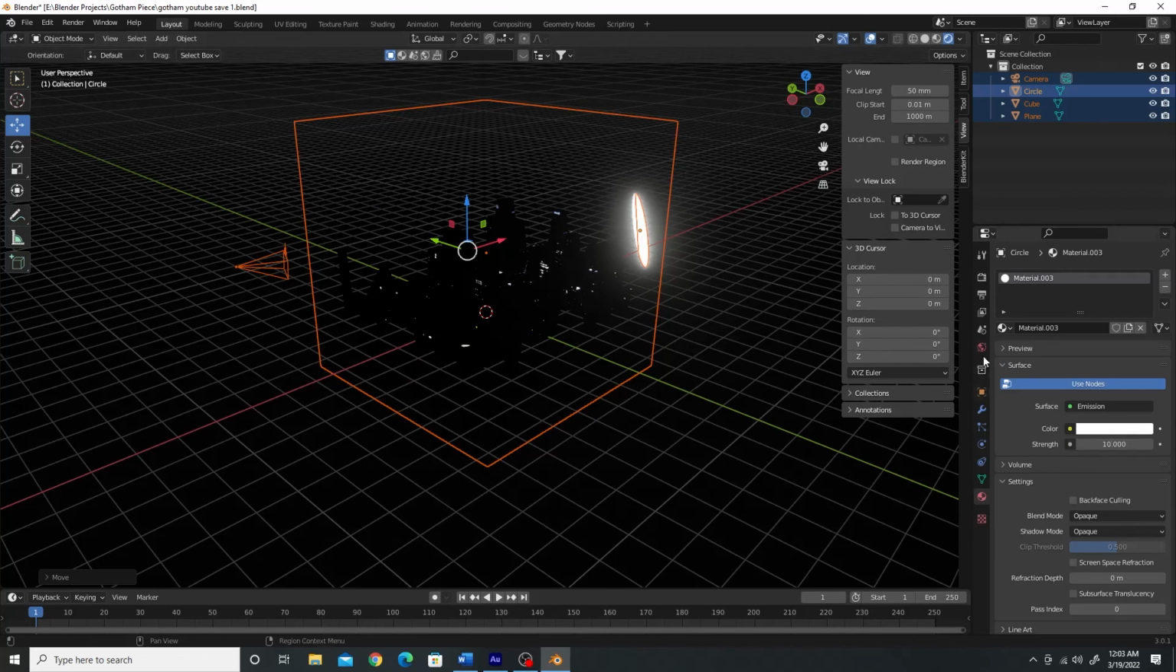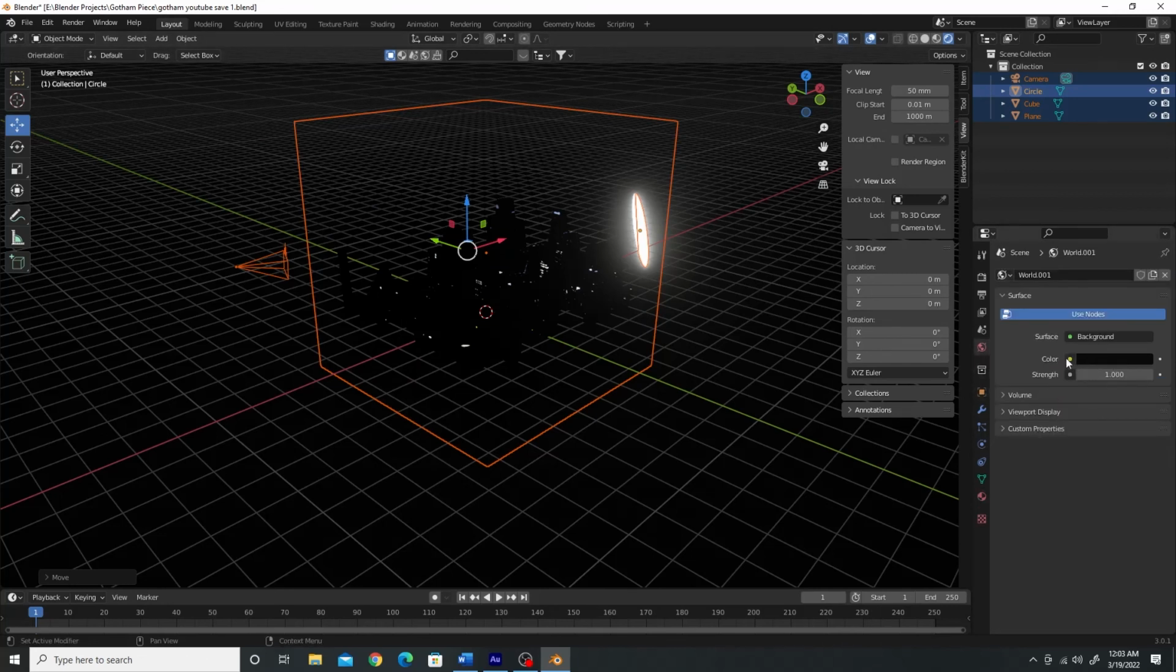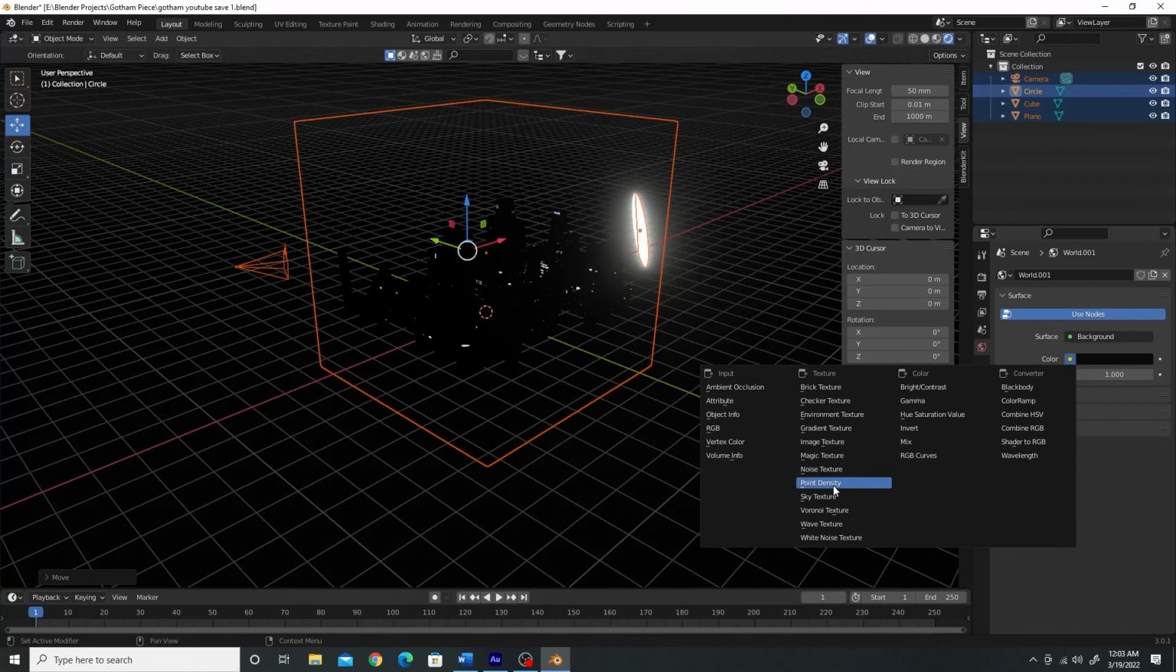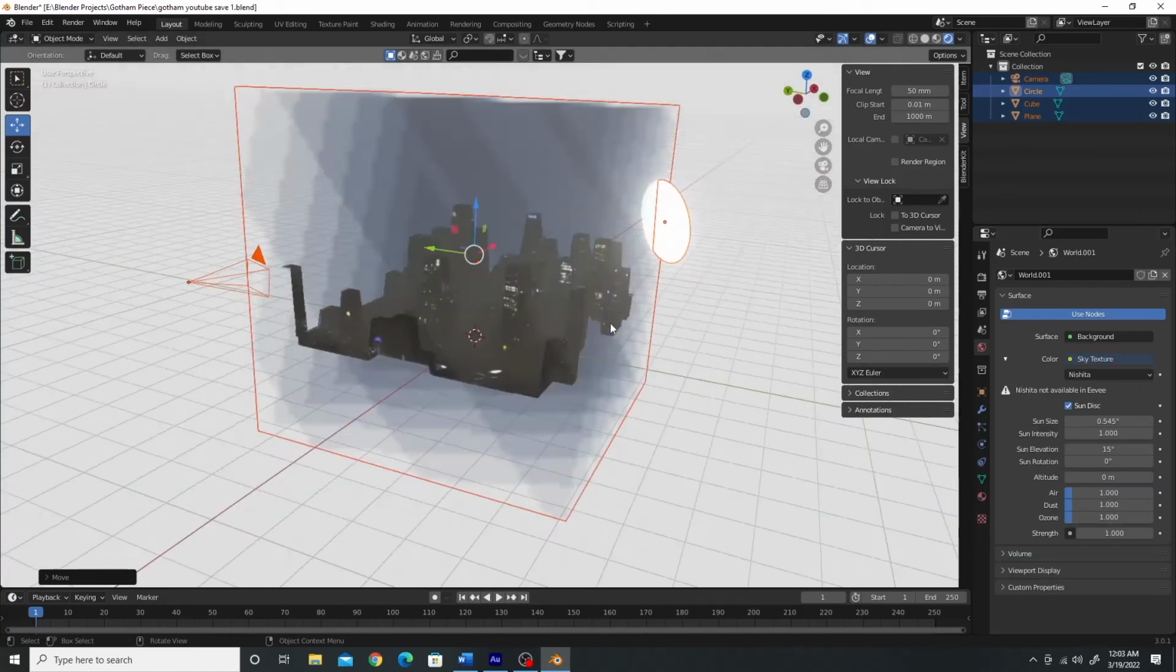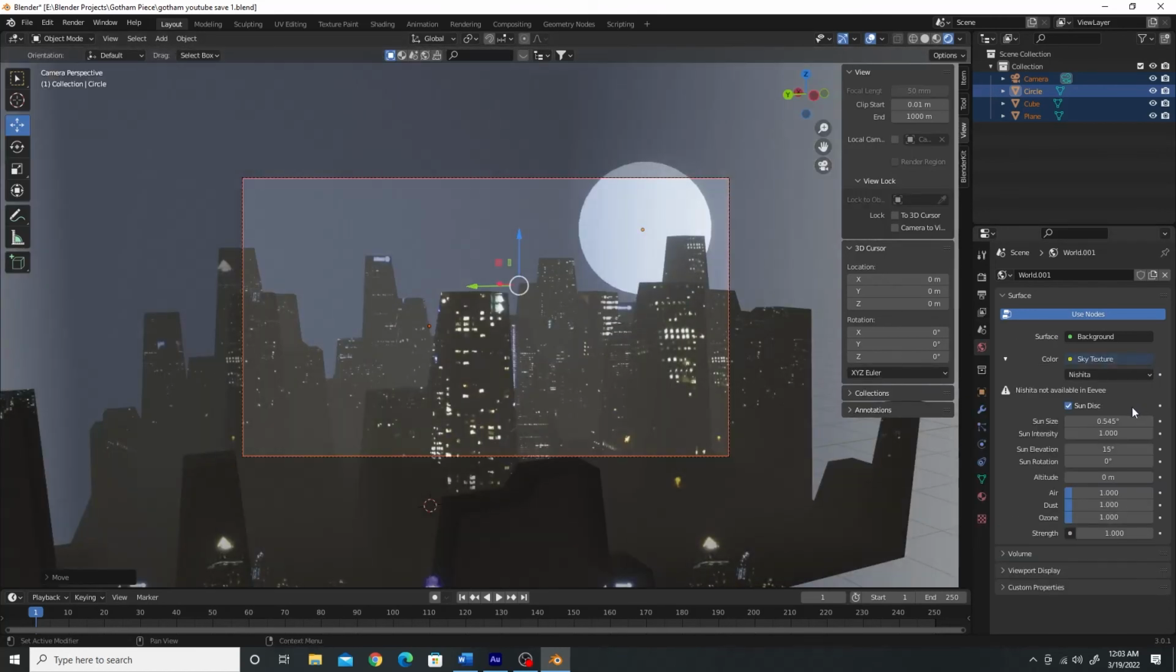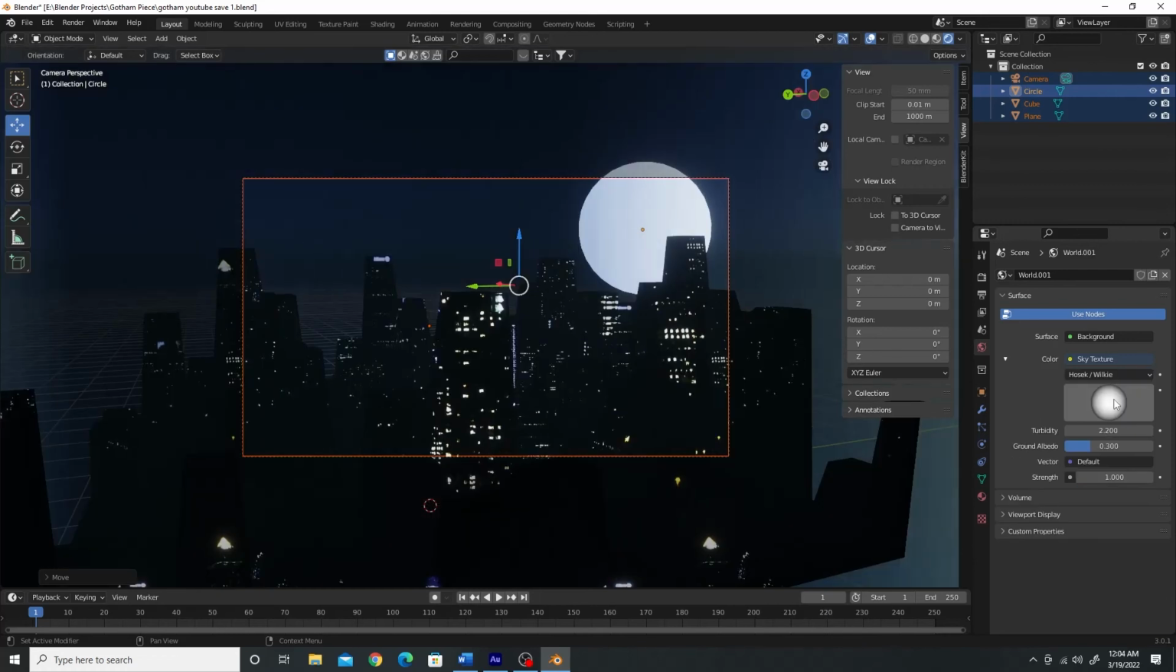Now I'm actually gonna go ahead into the world and change this to a sky texture. And I'm just gonna bring it down like this. Ooh, that looks sick. But we're actually gonna try to go for something like this.